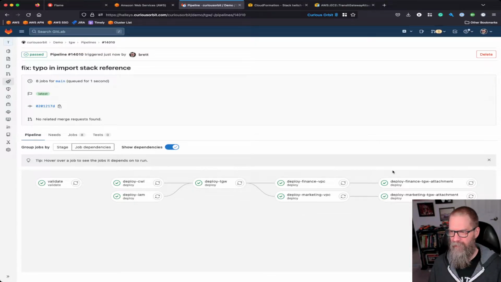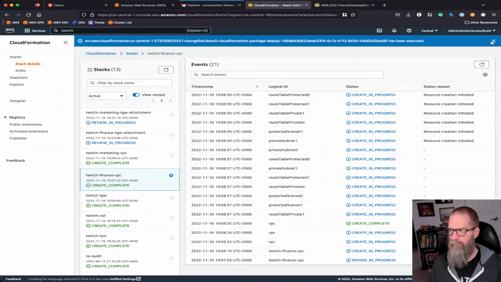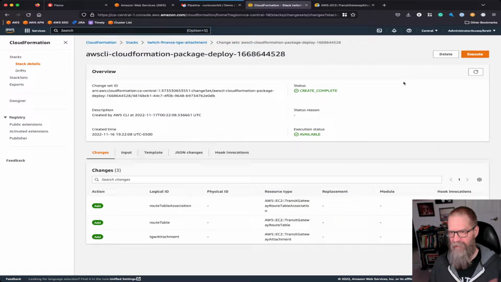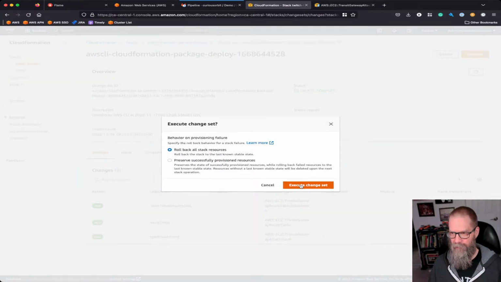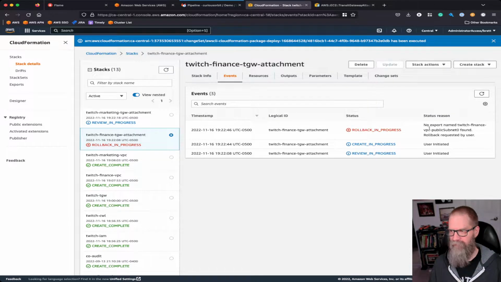All right, so that all deployed. There's our attachments. Let's go over here. And I'll just deploy one of these for now because they're based off the same template again. In theory, if one works, the other one should. But since it's our first deploy, let's see what it does. There we go. No export name, Twitch, Finance, VPC, public subnet 0. Why would it want... Oh, that's another user error.